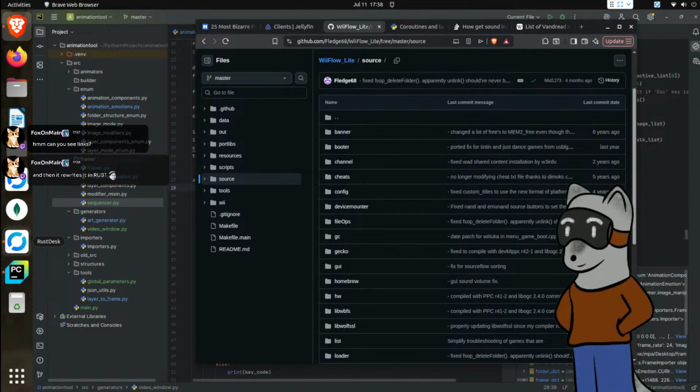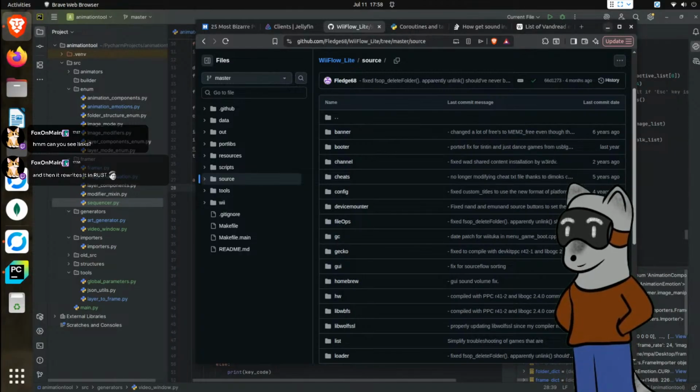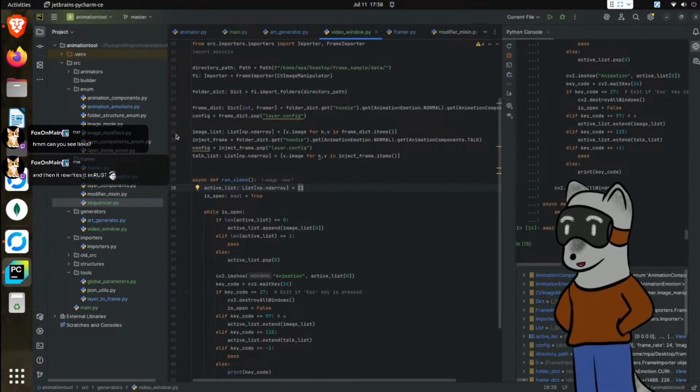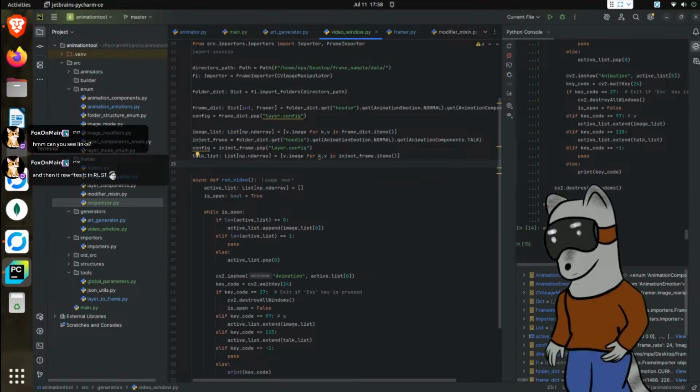And then it rewrites it in Rust. Yeah. I did originally try to use Cursor to write this animation tool that I'm currently trying to build in Python. I tried to get it to write it in Zig, and it just wrote it in C, which was very annoying.